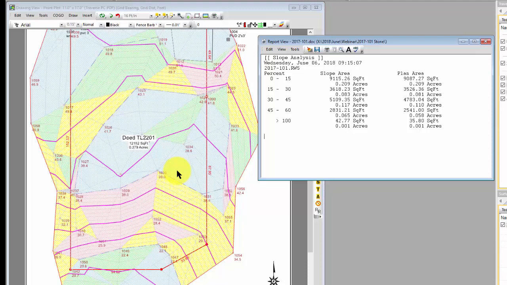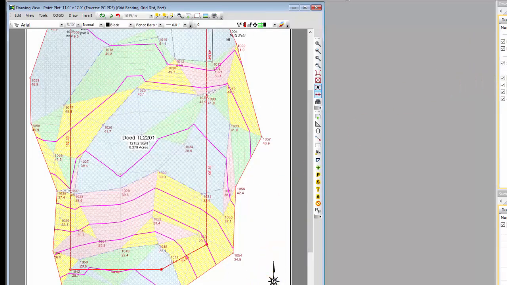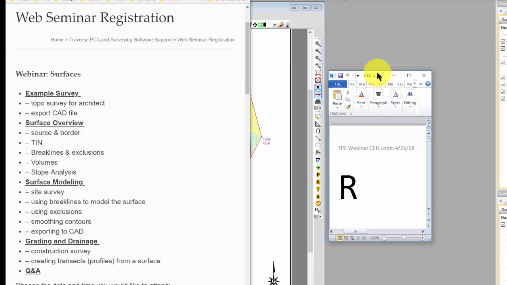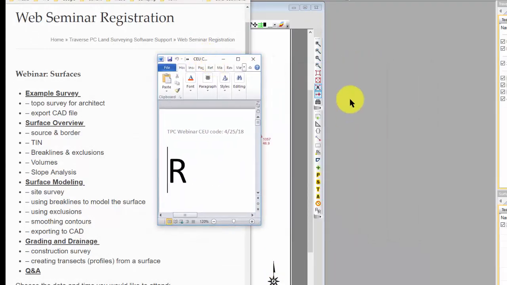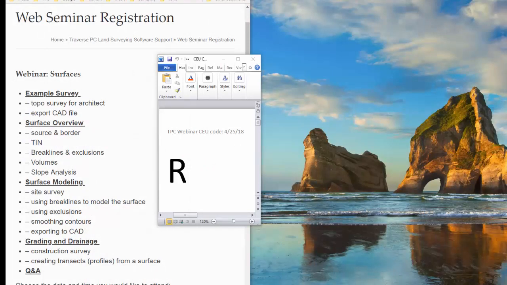And again, part of why we say it's wickedly simple. Okay, let's stop there with the first one and call that good for our surface overview. Let me bring on the code then, our first code for the seminar. It's the letter R. While we're doing that, I'll bring Traverse BC over here and load up our next survey.